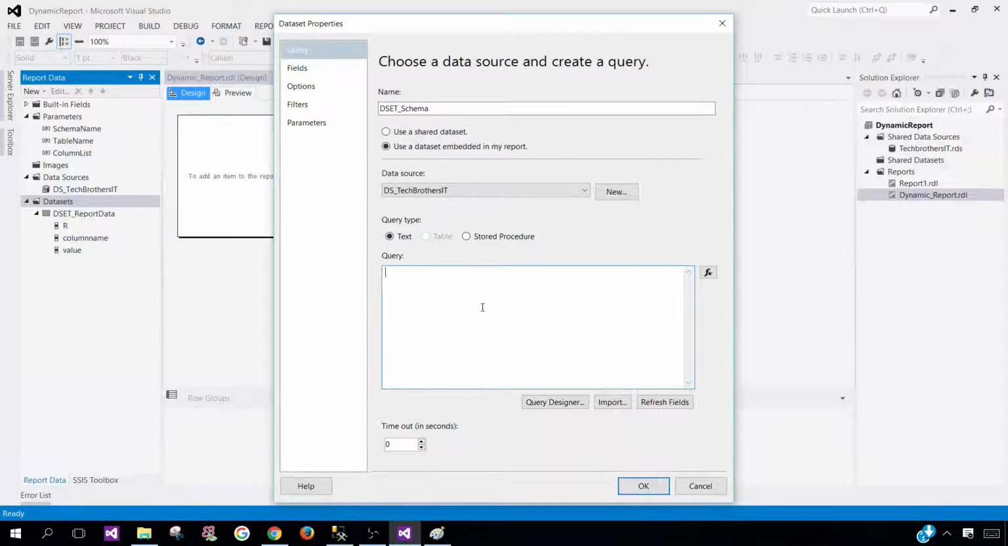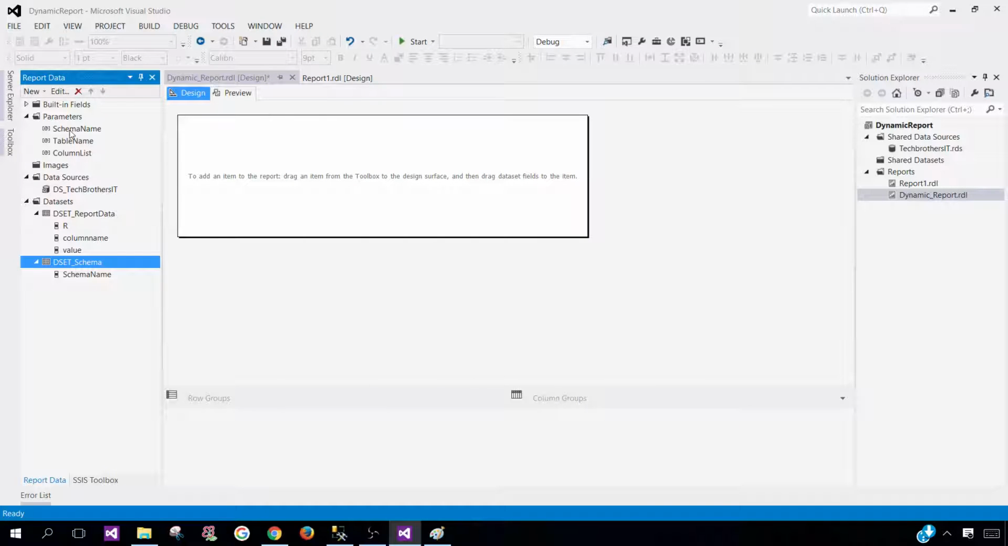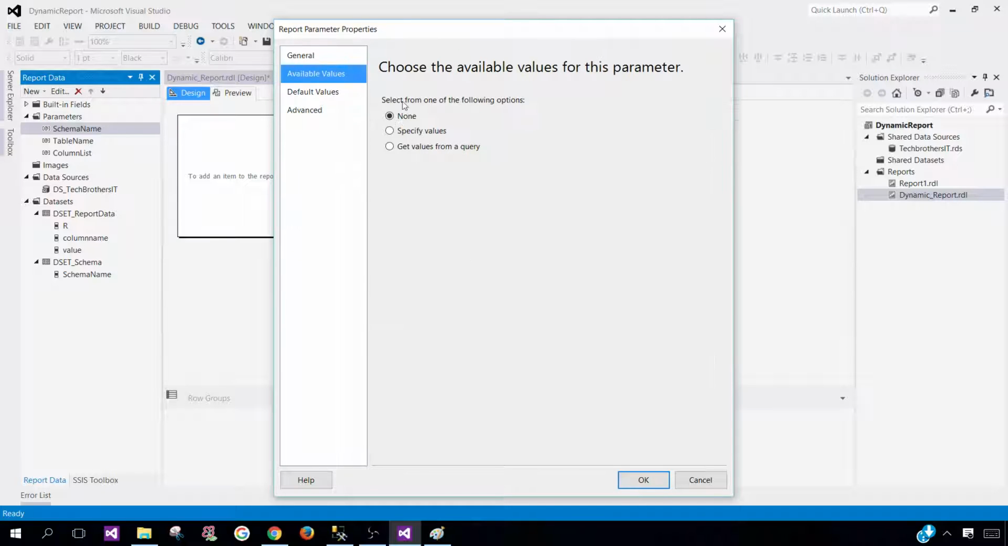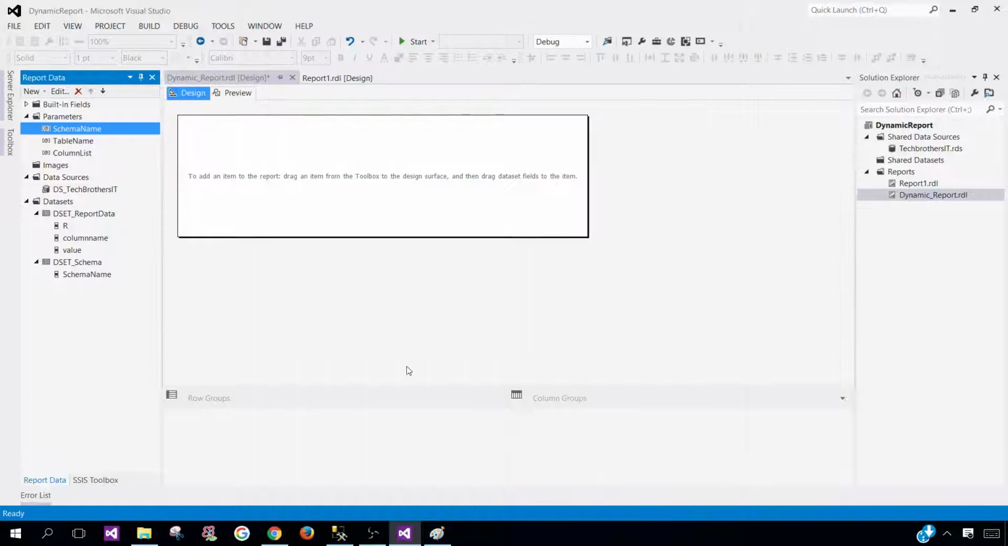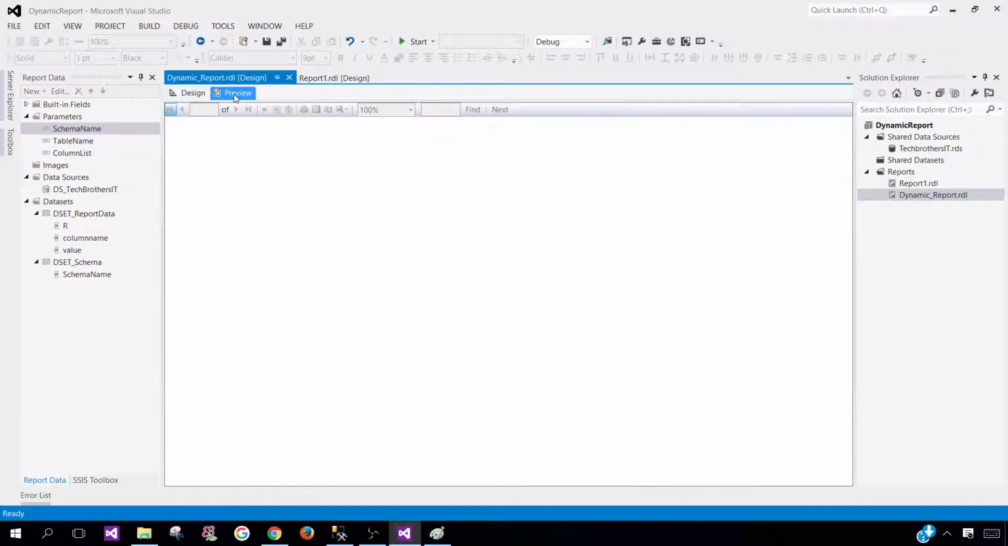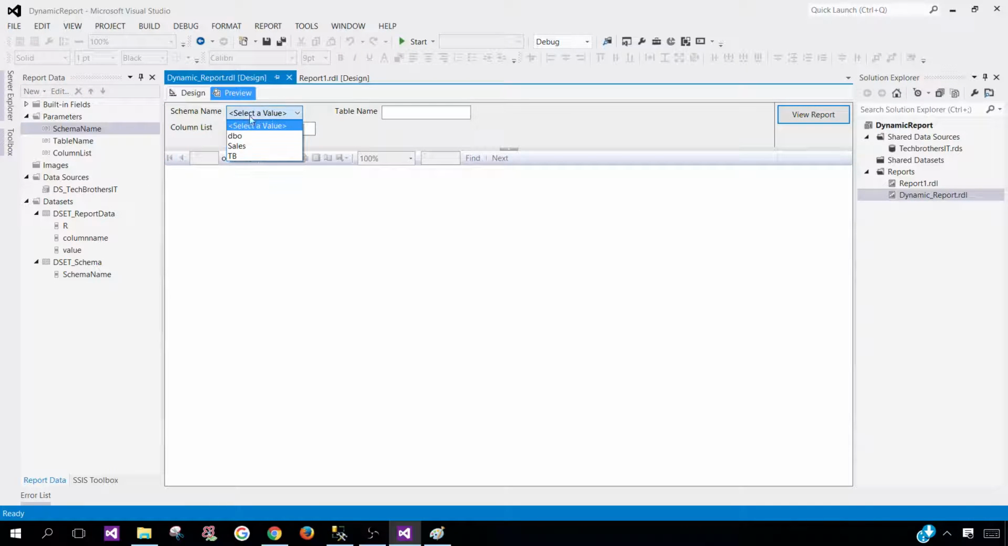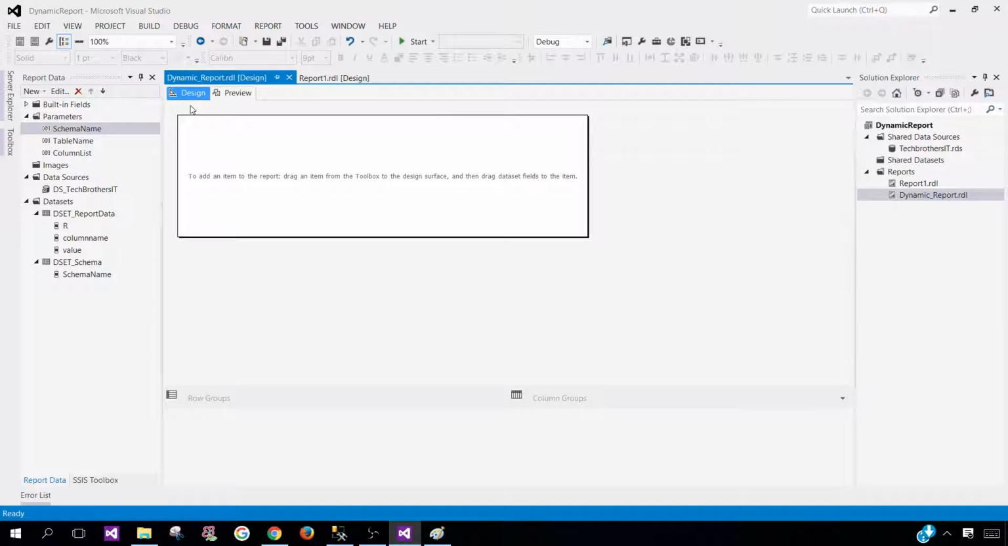And let's go back here, paste the query, hit OK, and now if you go to the schema names parameter, you can set available values, get values from query, dataset, schema, and provide the name of that field. Now if I preview, you see that it is giving me the drop down. This is one awesome feature I like about parameters, so you can make them dynamic.